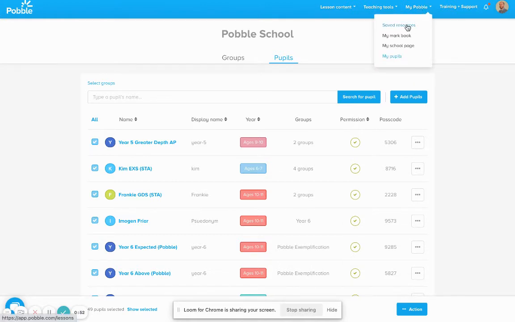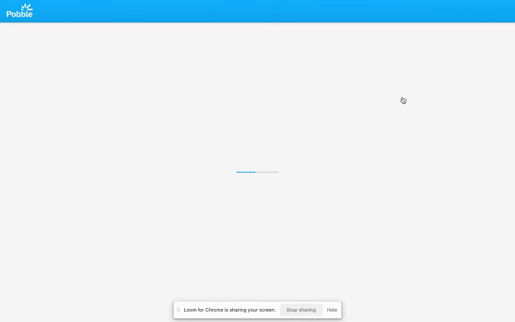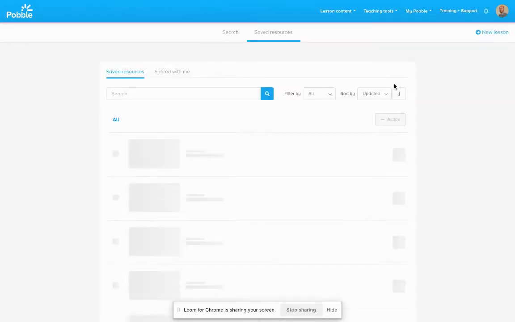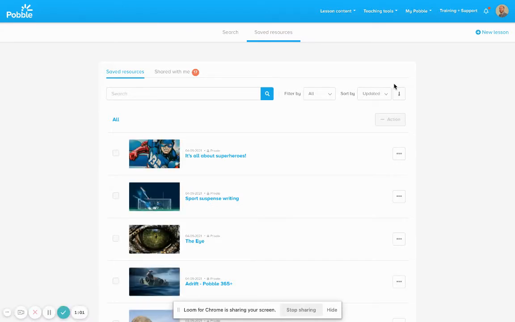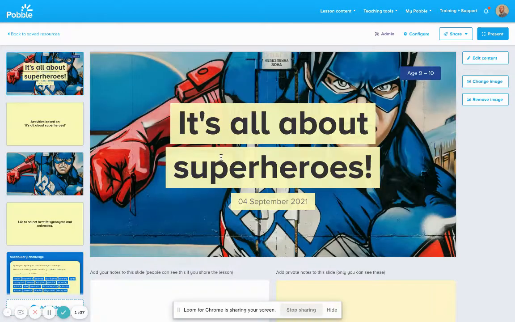Now, once you've set your pupils up and you've given them their login, of course, what you would like them to do is to be able to access one of our Pobble lessons. So I'm jumping into my saved resources area, remembering this is where all of the lessons that I've decided to use with my children are saved. And today I'm going to use with them the superheroes lesson.